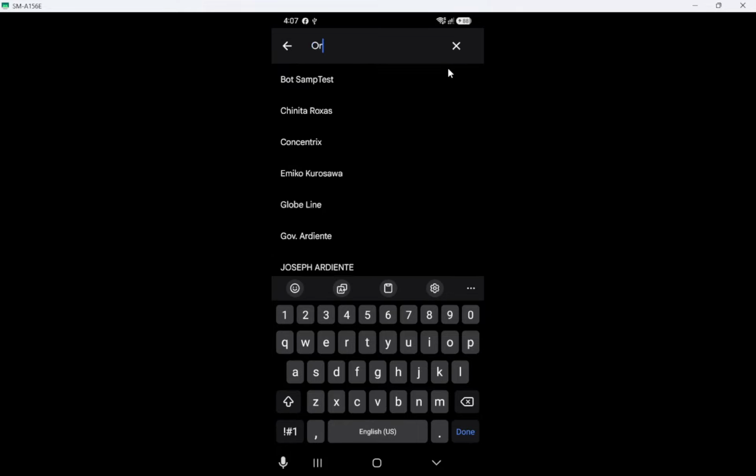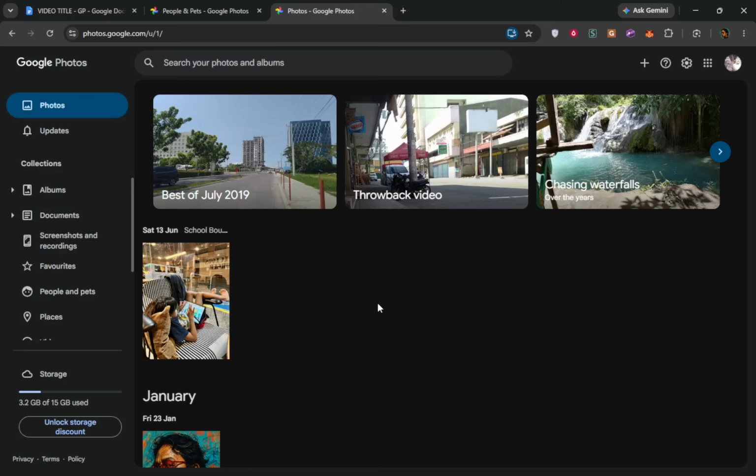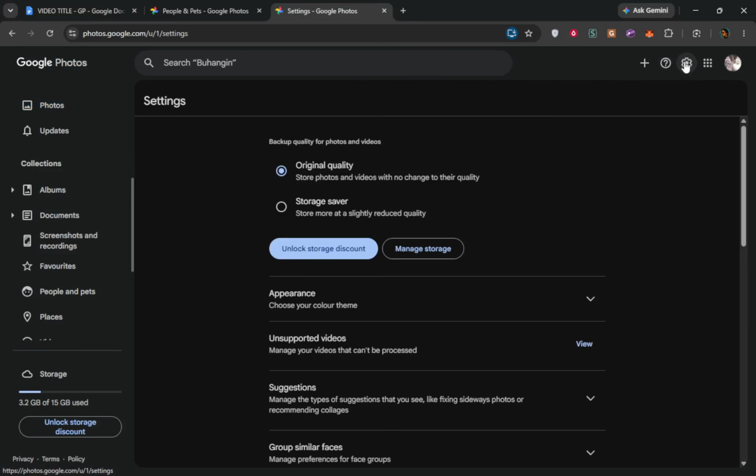Now let's switch to the web instructions for users on Windows, Mac, or Chromebook. Start by opening Google Photos in your web browser. The web interface is slightly different but just as intuitive as the mobile app. Once you are in, look for the Settings option, usually found on the left sidebar. Click on it to access your settings.